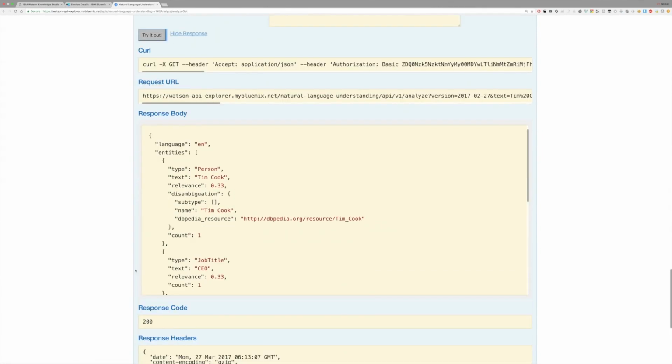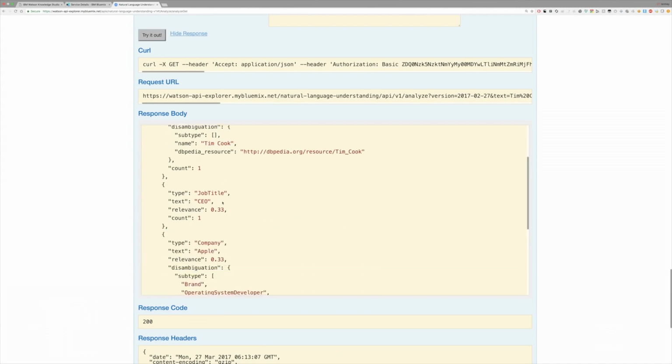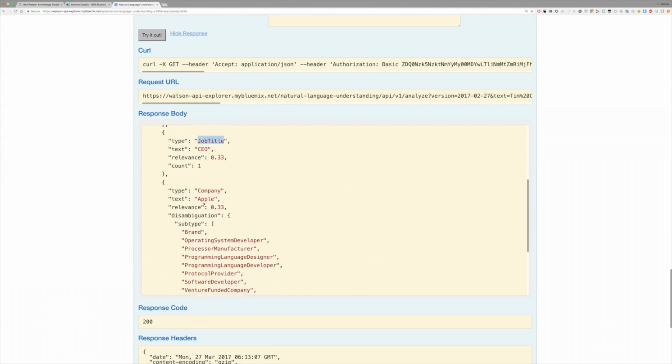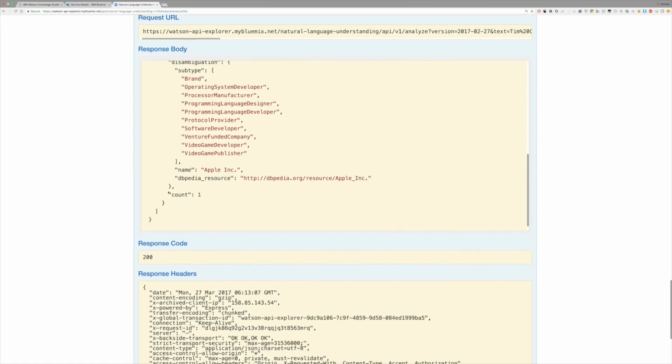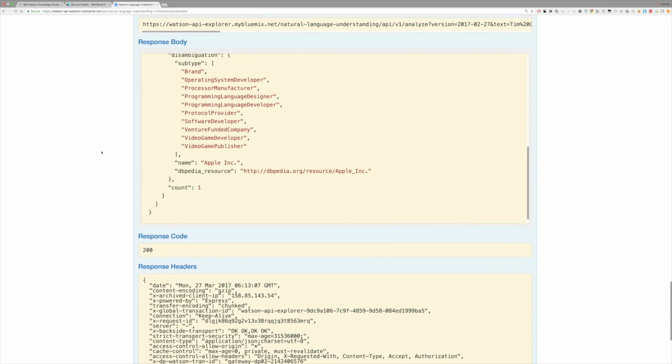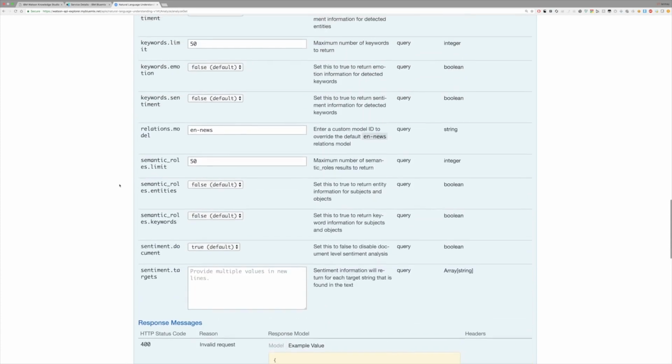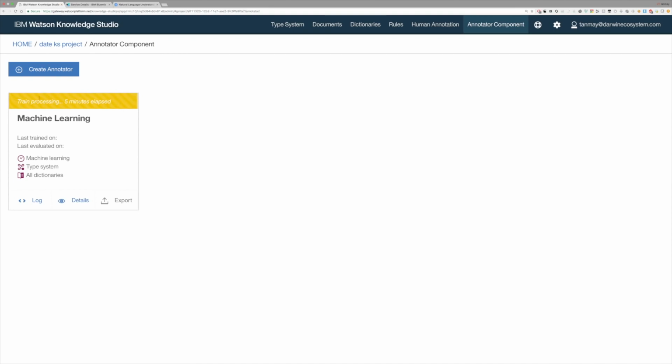Now, as you can see, in our response body, we get Tim Cook as a person, we get CEO as a job title, and we get Apple as a company. But the thing is, we don't get our date, and that's because we haven't told the NLU service to use our custom model to train with or to use. As you can see, the Knowledge Studio is still training. So I'm going to let this train, and once it is done training, we will be right back in the video, and then I'll show you how exactly you can integrate this with the Natural Language Understanding service.